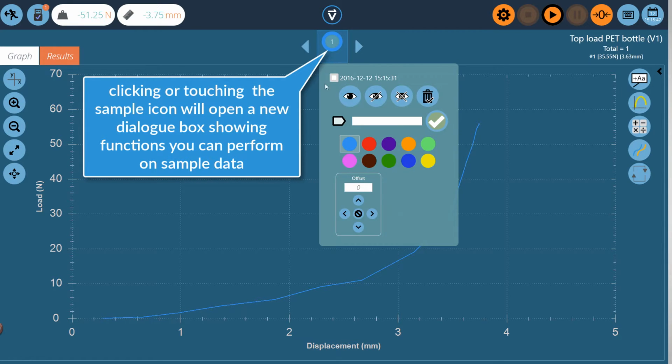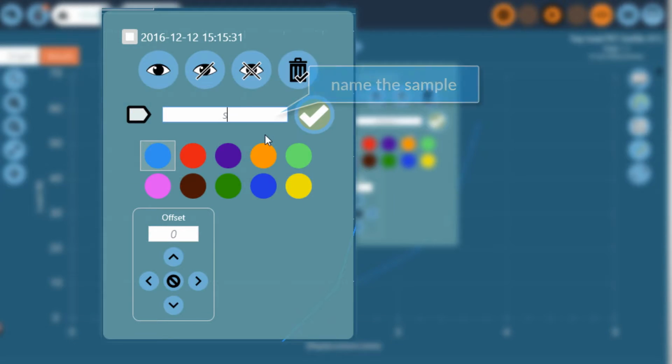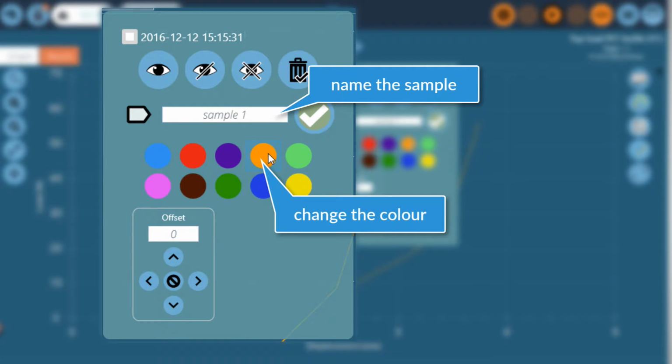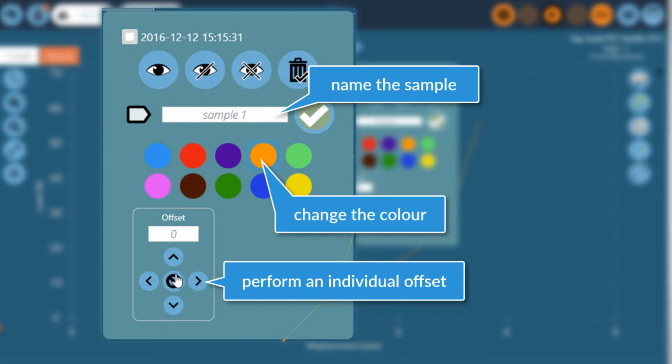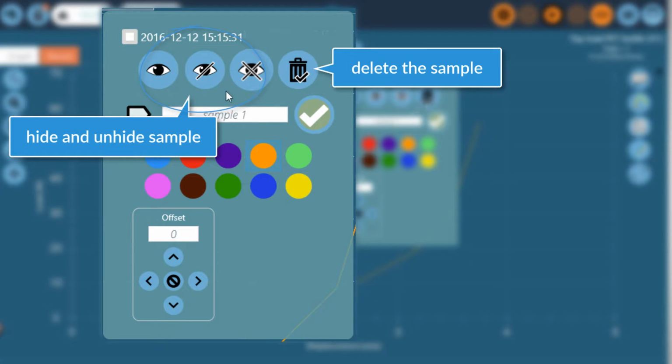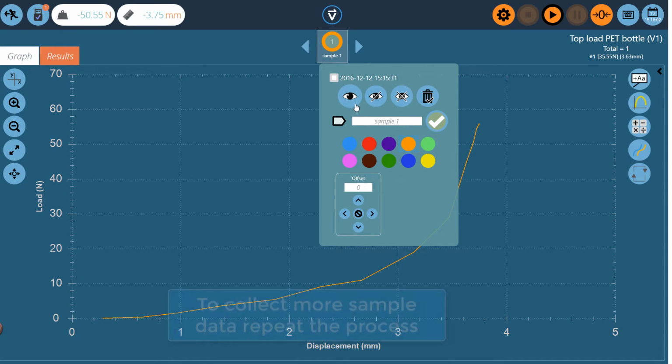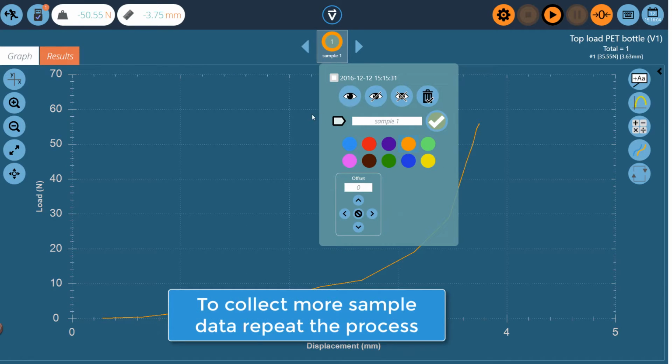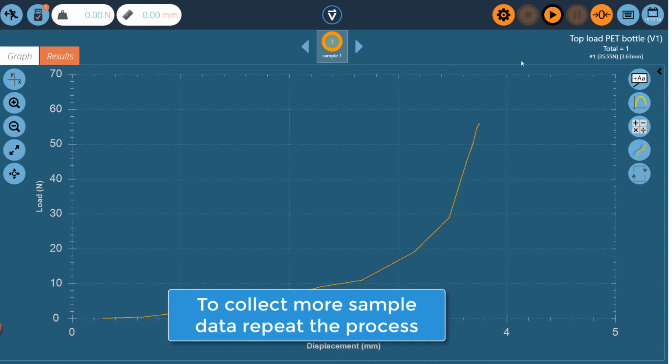If you click or touch the sample icon, you'll see some more icons in a pop-up and functions that you can perform on the sample data. You can name the sample, change the color of the sample data on the graph, perform an individual offset for that sample, delete the sample, hide the sample from view, and unhide the sample. To collect more sample data, simply repeat the process.